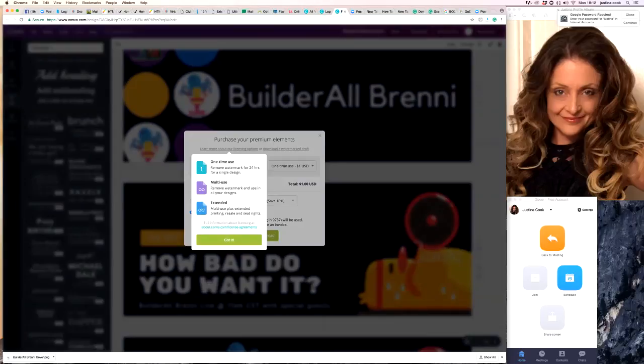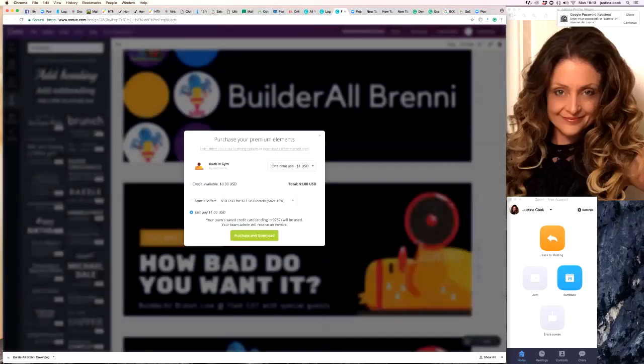Here we go. One-time use, remove watermark for 24 hours for a single design. Multi-use, remove watermark and use in all your designs. Multi-use plus extended. Printing, resale, and seat rights. Not quite sure what seat rights means, but if you want more information on that, please go to canva.com/license agreements just to check it all out before you do that. But in most cases, you're fine, but please do double check that before you do it.